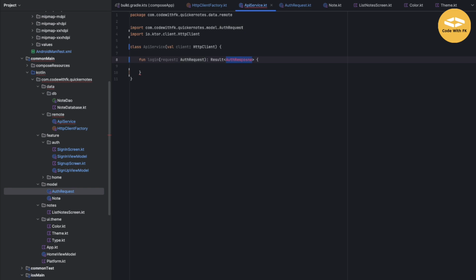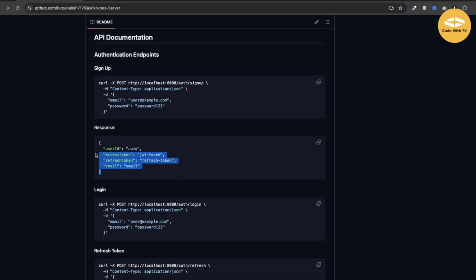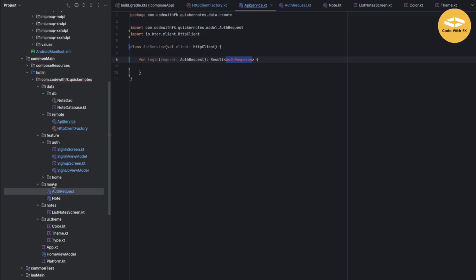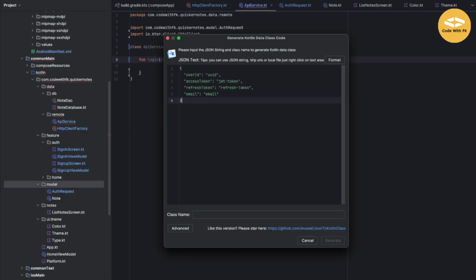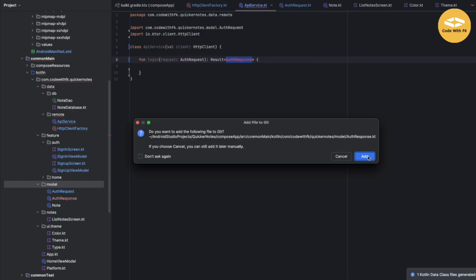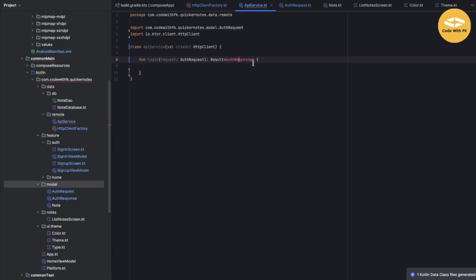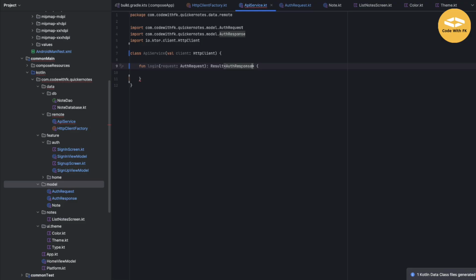Now we need the auth response. For auth response, again, you can go over here into this section, right click on the model, create that, paste that section, and name that as auth response. Okay, and let's just generate that as well. Okay, that is auth response. Now the auth request and auth response is done.